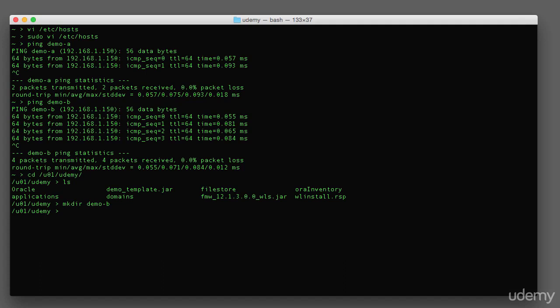So now that we've defined the host names for Demo A and Demo B, we need to update the listen addresses for all of our WebLogic servers and Node Manager. Let's start with the domain. And we're going to use our sample WebLogic domain for this. So let's go under domain, and then WL server and config.